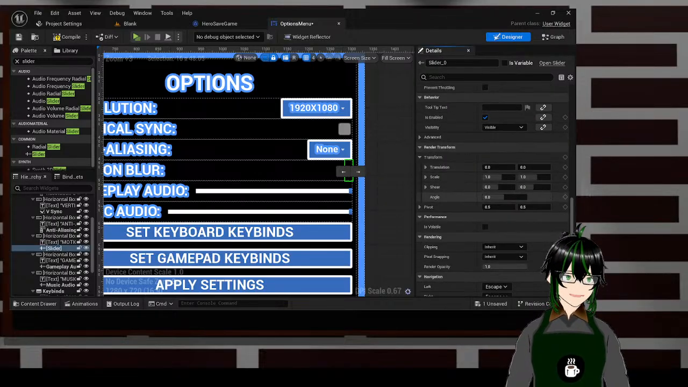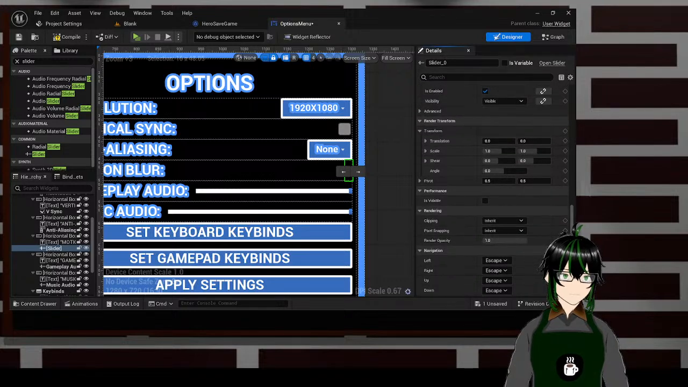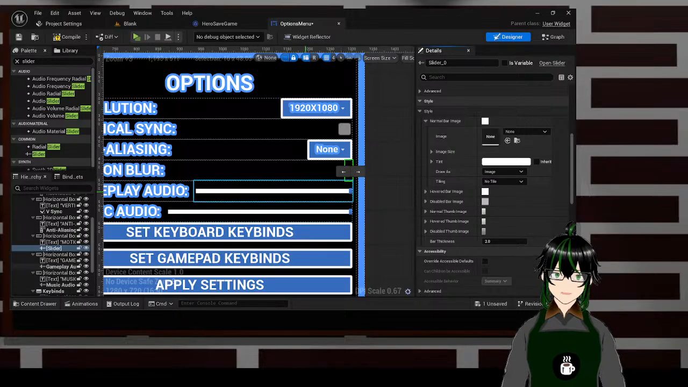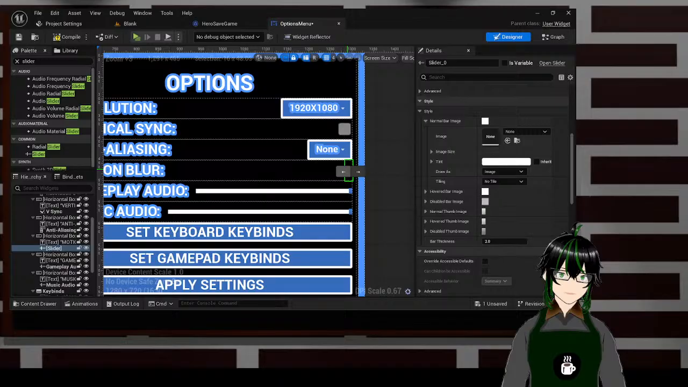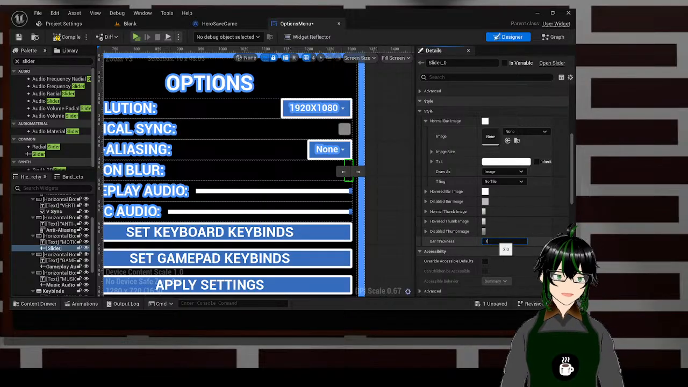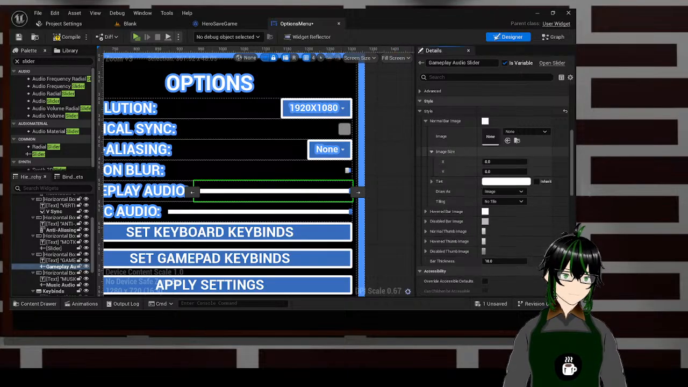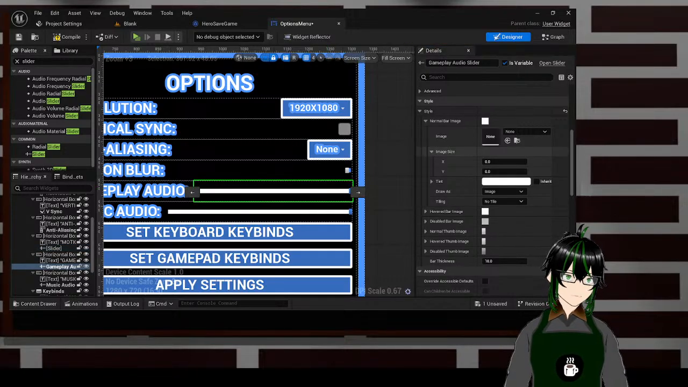So there's probably a setting down here. Or not. Okay, how did we do it on the audio slider? Oh, bar thickness 10. Maybe that's part of it. Bar thickness 10. Was it image size? Nope.